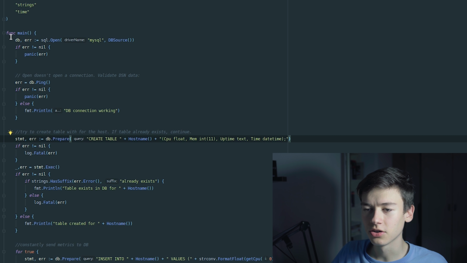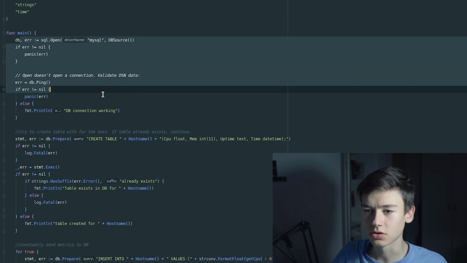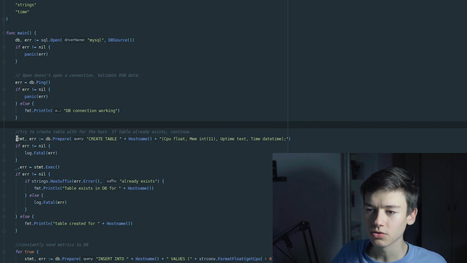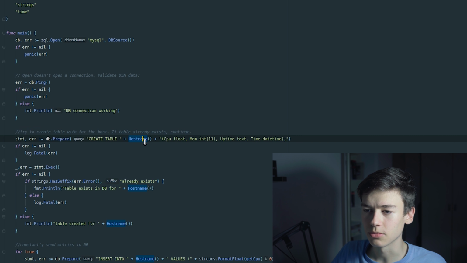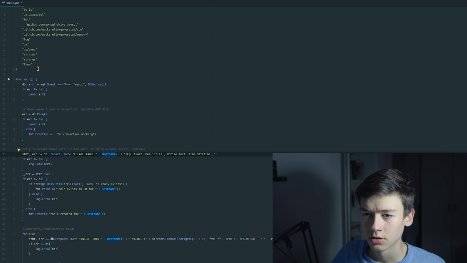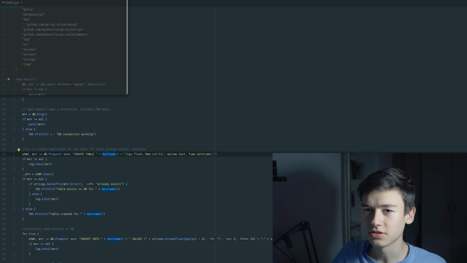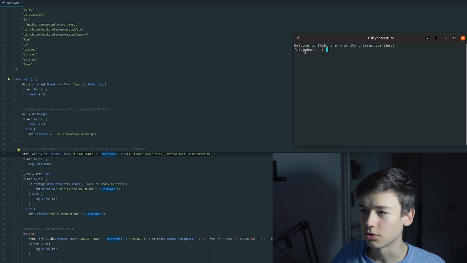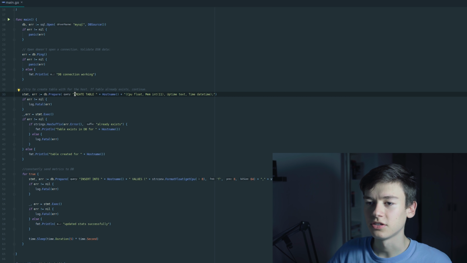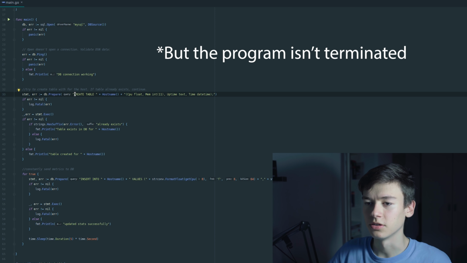Now the first thing I do once the database is connected is I try to create a table with the host name of the system. If you don't know what a host name is, this is the host name right here. My host name is just Ubuntu right now. So each system connects to the database and creates a table with its own host name. If the table already exists, it just throws an error and it isn't a problem.